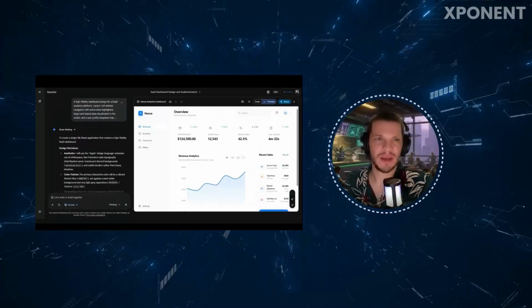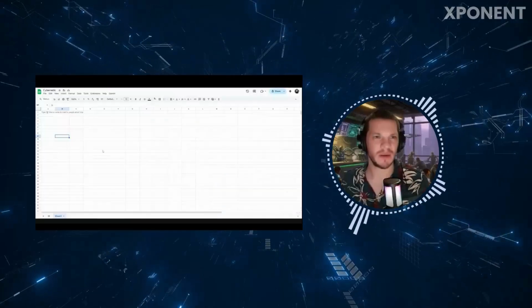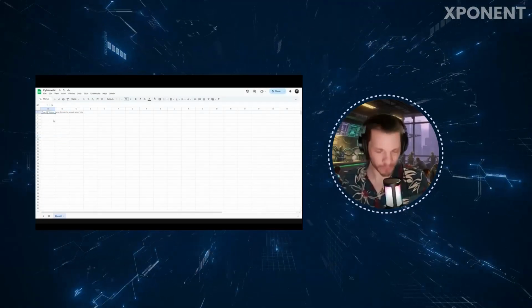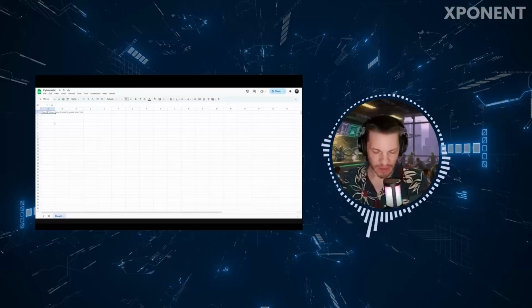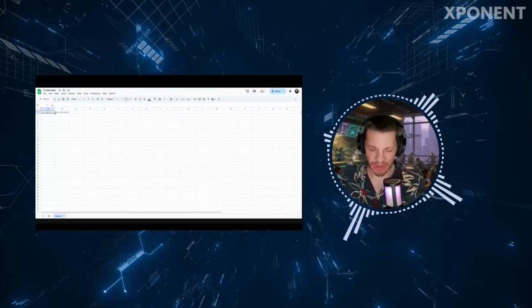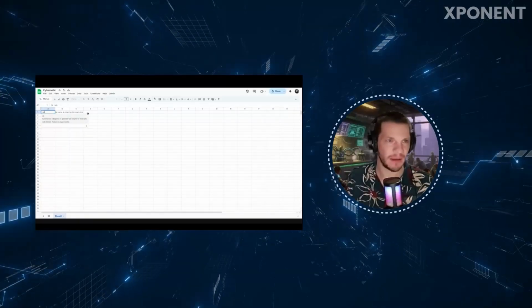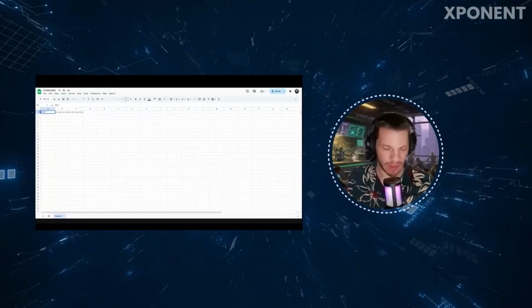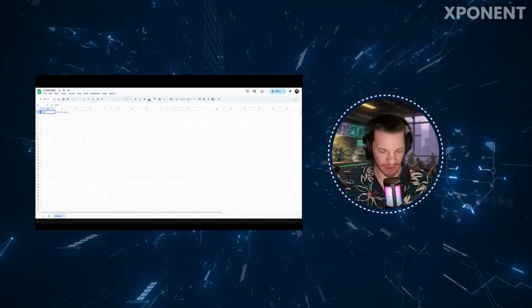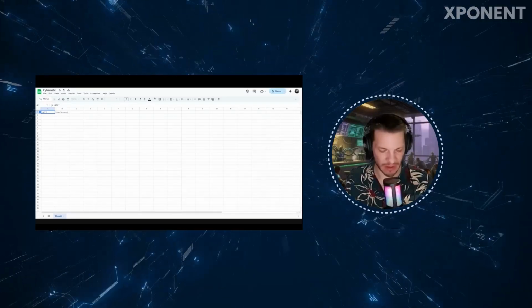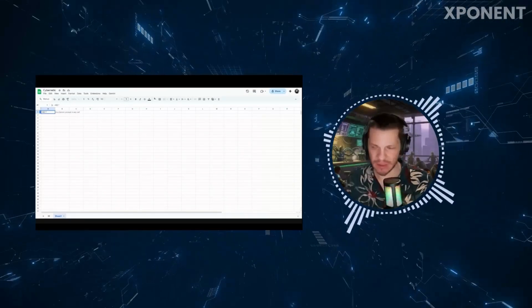This little dashboard I made. So now the last thing I want to show you is they've introduced Gemini into Google Sheets. You get equals AI, and you give it a prompt. So this can do a bunch of stuff.